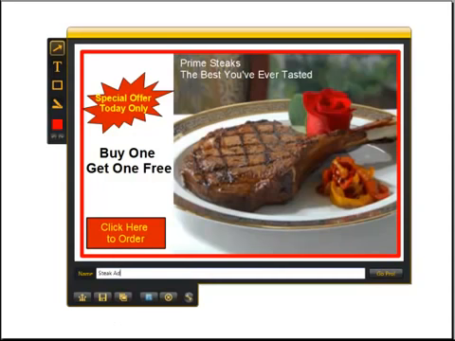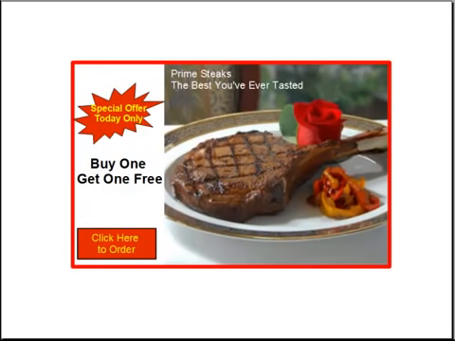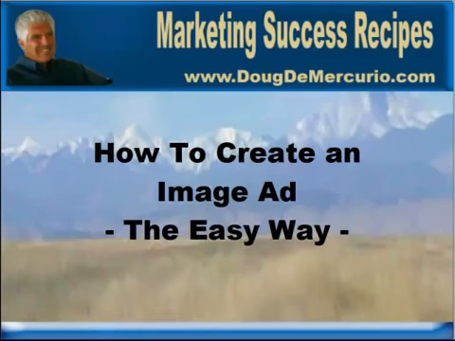So I hope you found this information useful. It's a very easy, simple tool, a very simple way to create an image ad. Once you have that image saved, then obviously you can resize it down to whatever you want to do. You can make it small and use it in your pay-per-click ads. You can make it large and turn it into a clickable image and use that in a Craigslist ad or anywhere that you'd like.